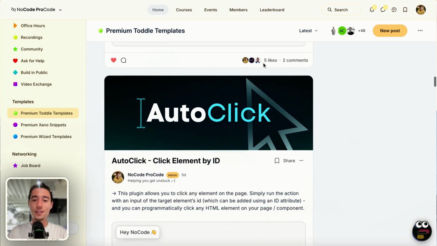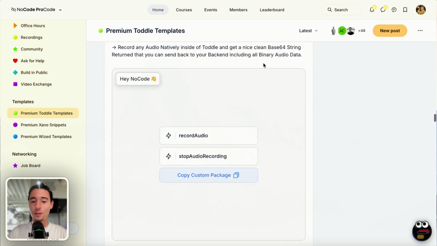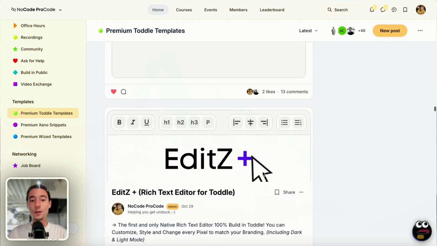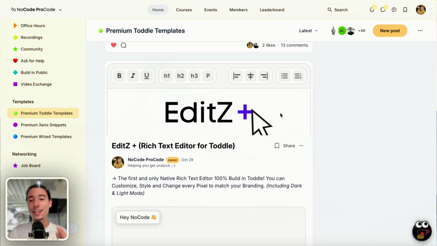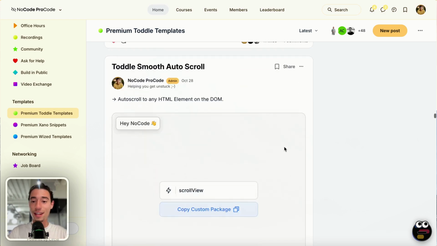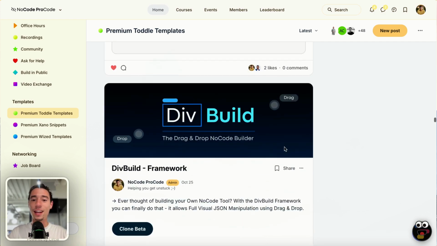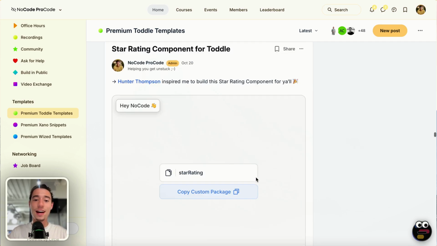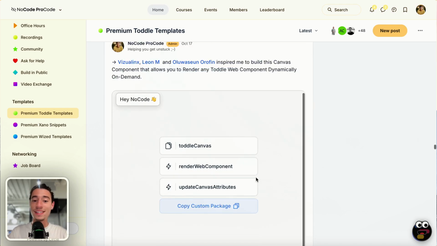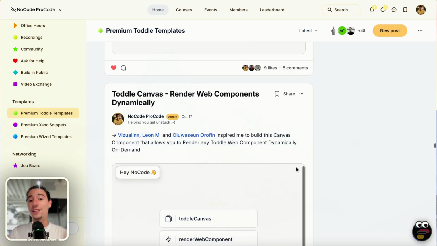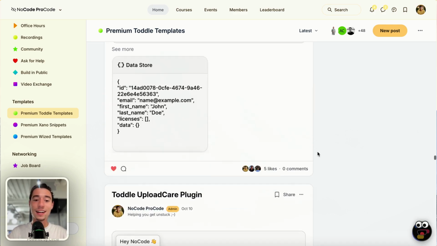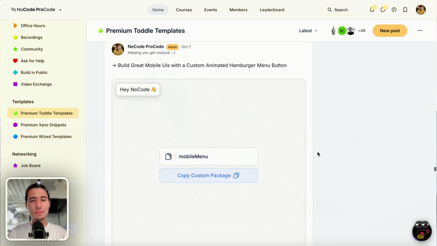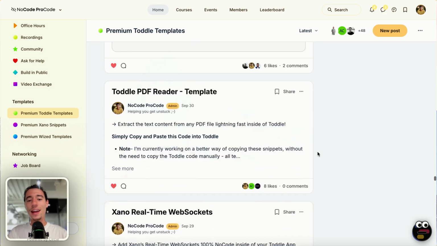And then we got just super cool stuff in here. We got the hosts framework. We got so many templates here that help you move faster. We got a whole rich text editor, which is natively fully customizable inside of Toddle, which was something that took me a long time. We got a no-code builder, drag and drop clone. We got Stripe donation. We got a Google Auth template. We got a conditional rendering of elements here. We got all that kind of stuff. We got an Uploadcare plugin, a hamburger menu, which is pretty painful to build yourself, and all that exciting stuff here.